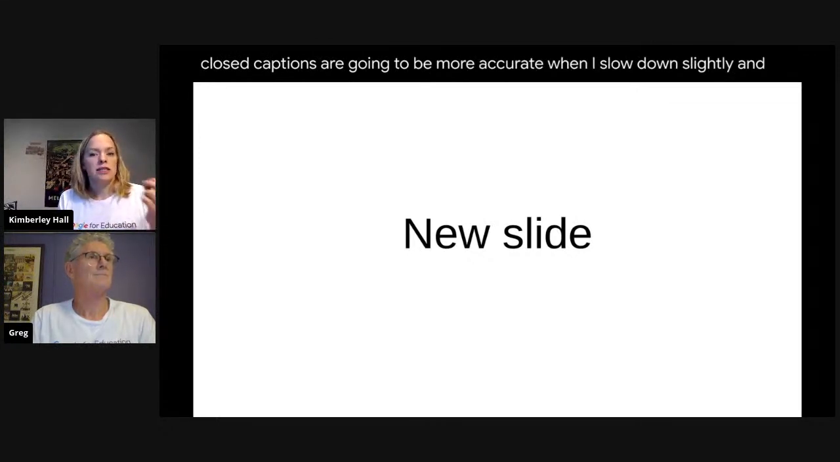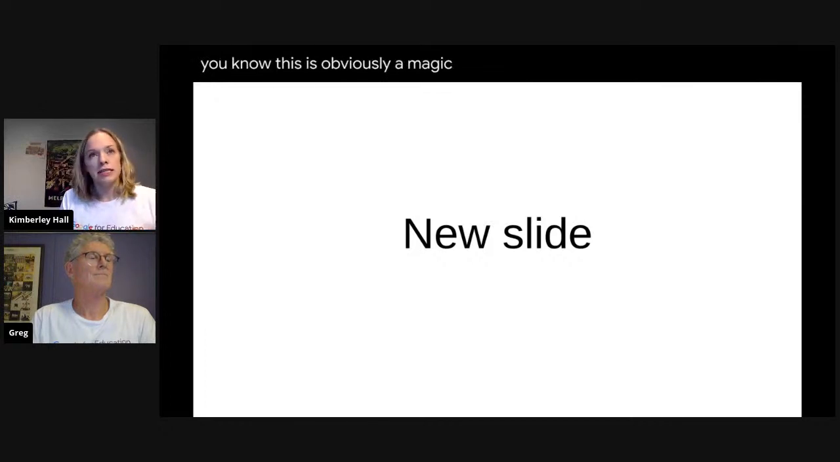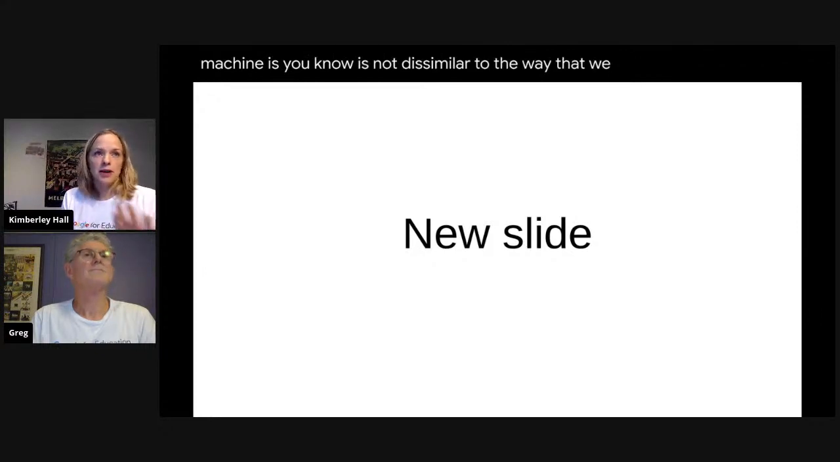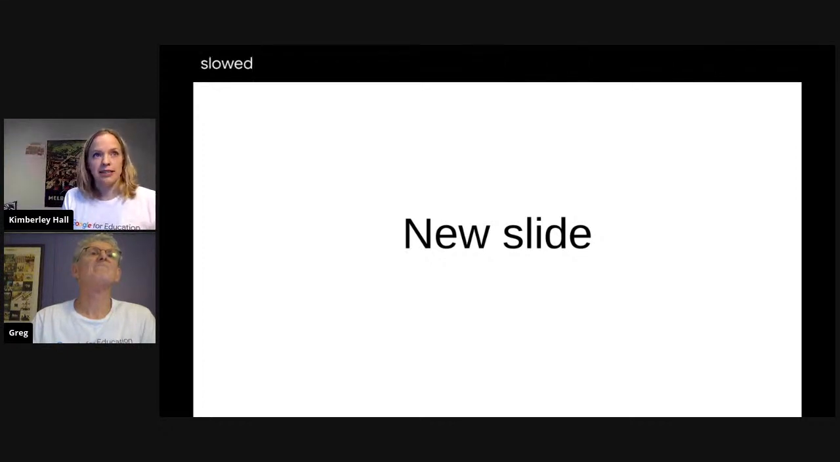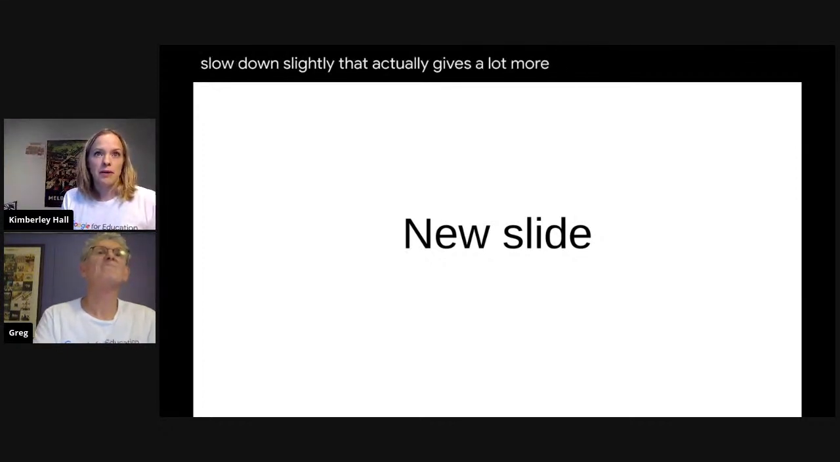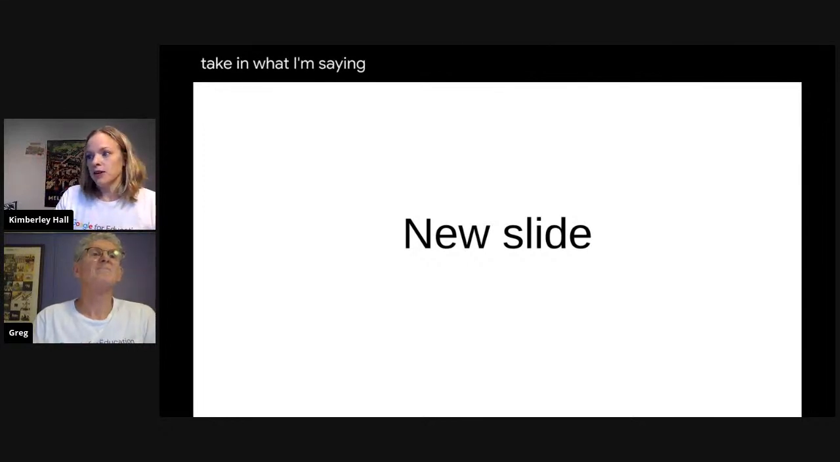And this is obviously a magical machine doing this closed captioning, but the machine is not dissimilar to the way that you and I process listening. And if I slow down slightly, it actually gives a lot more people an opportunity to take in what I'm saying. So that's what I find it really useful for as well.